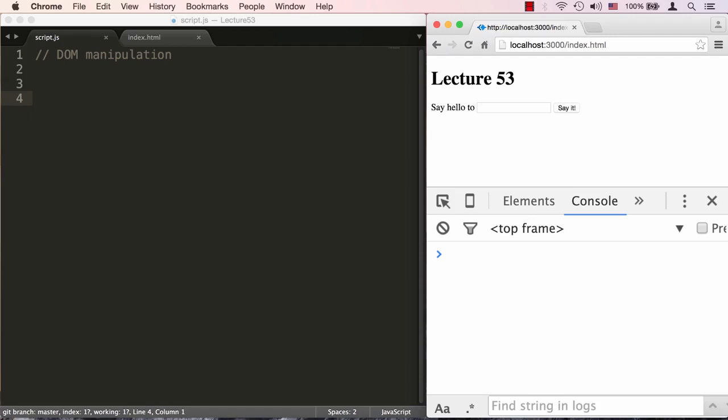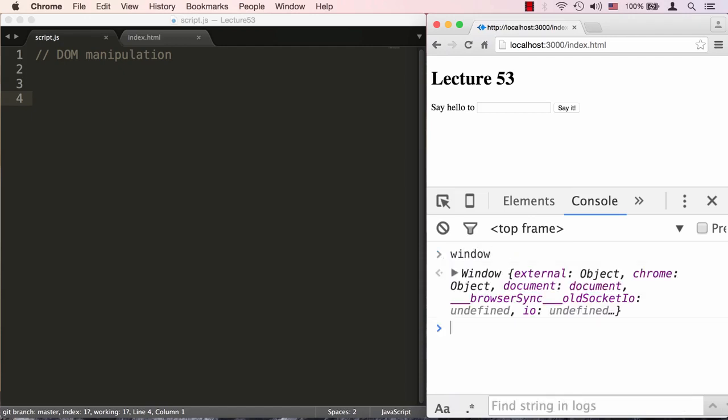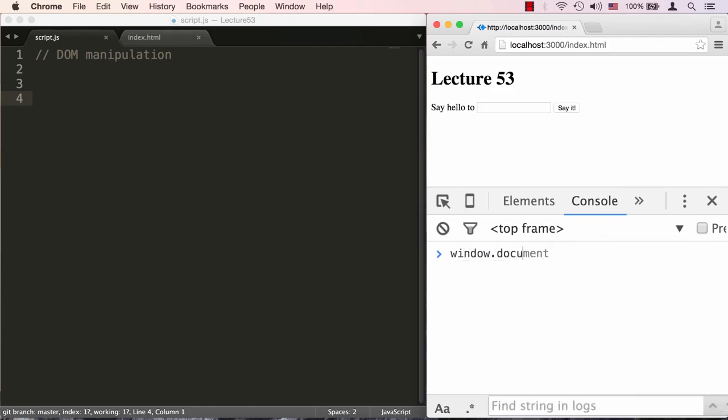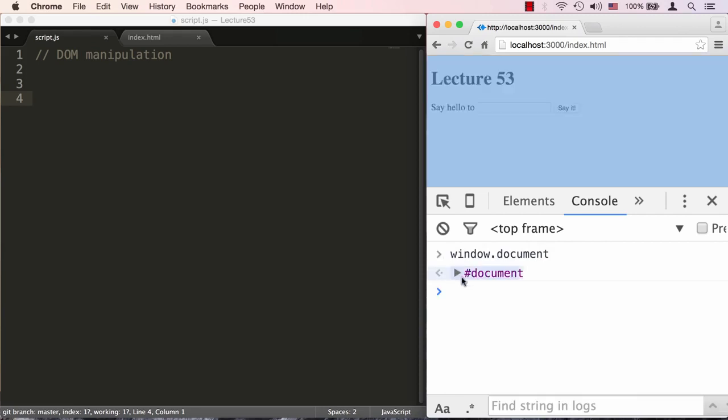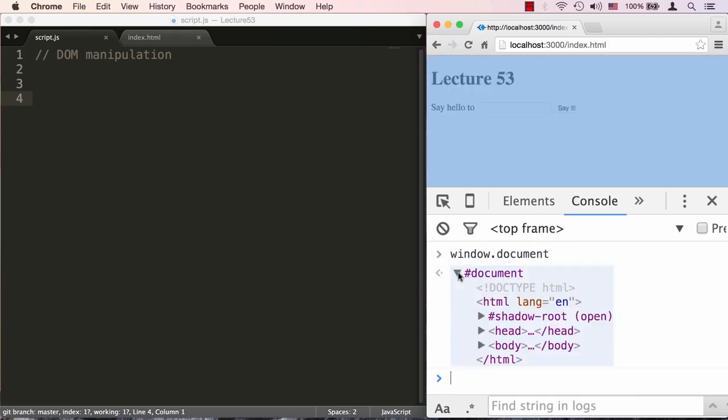We know that there's an object called window, otherwise known as this, and it contains a whole bunch of things. One of the things it contains is a document property. So if we clear this and say window.document, you'll see that what you get is a document object. If you open it up, you can see that the document object contains our entire HTML page. This document object is the stepping stone for us to be able to get at individual elements within our web page. And there's a few ways to do that.